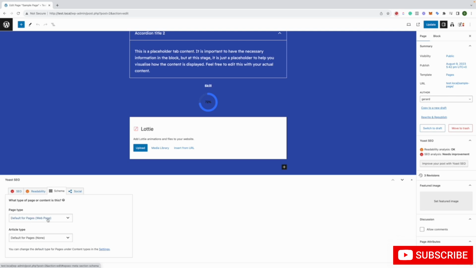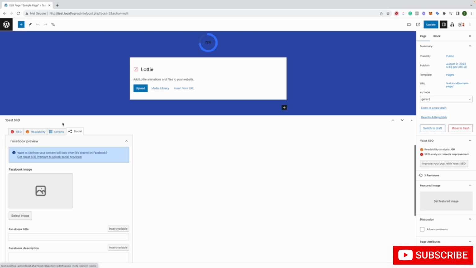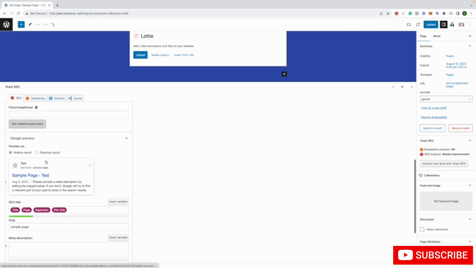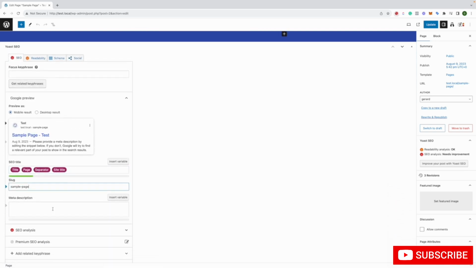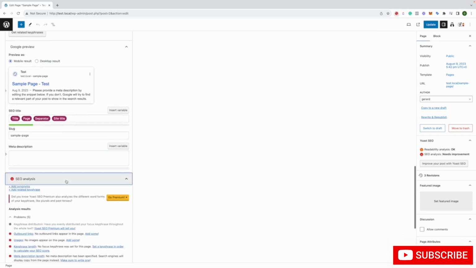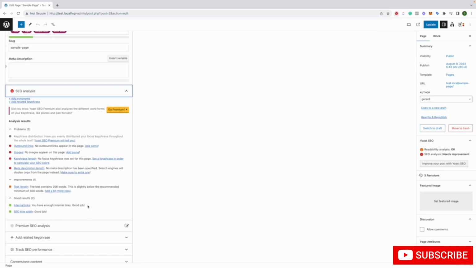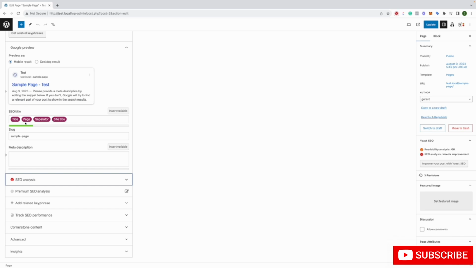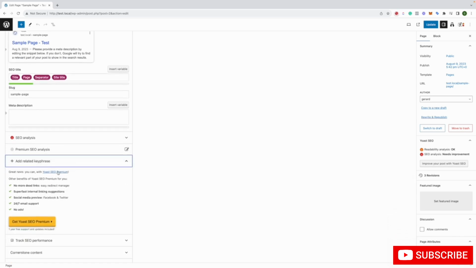The schema means page type, article type, social. You do not have to touch anything here. Honestly, do change the title, slug and meta always. SEO analysis, you can see if you feel it's good, but I honestly only use it for the title, slug, meta, not for the keyword phrases and stuff.